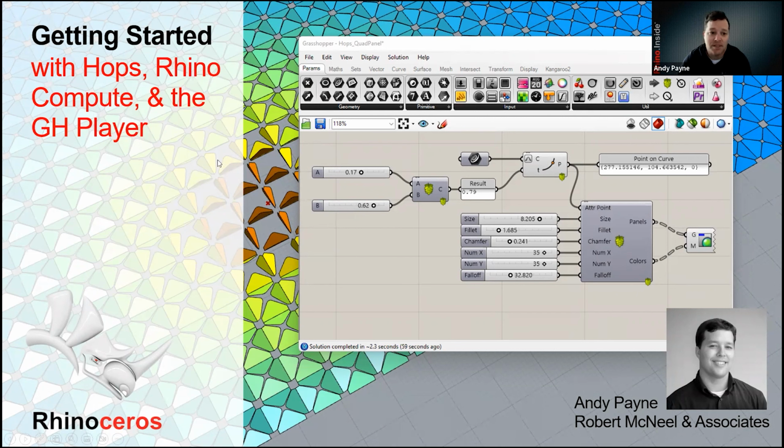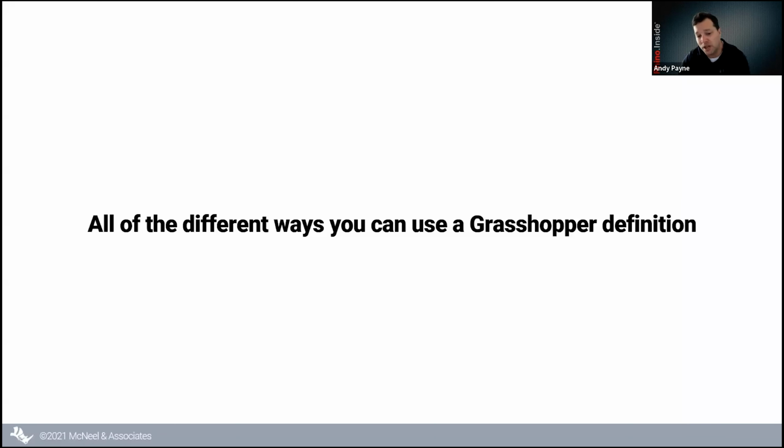Today we're going to be covering Hops, Rhino Compute, and the Grasshopper Player, which, put a different way, is really just what are all of the different ways you can use a Grasshopper definition, right? If we want to be really concise, it's really what are the different ways that you can use or call a function, right?